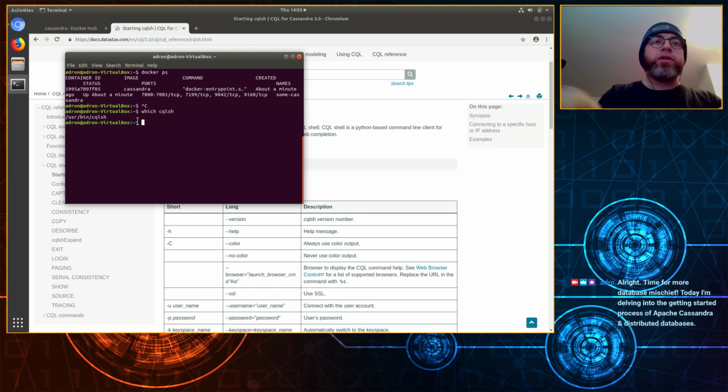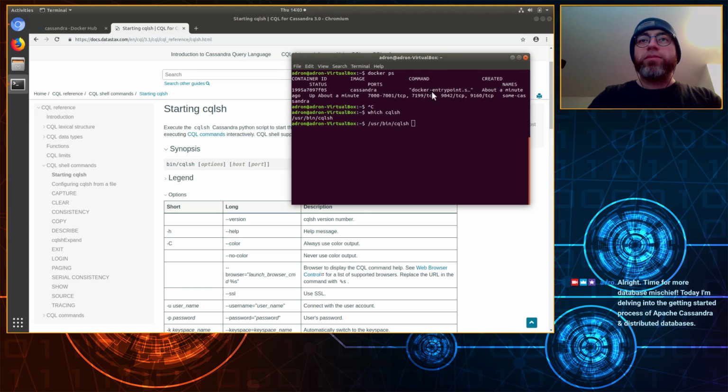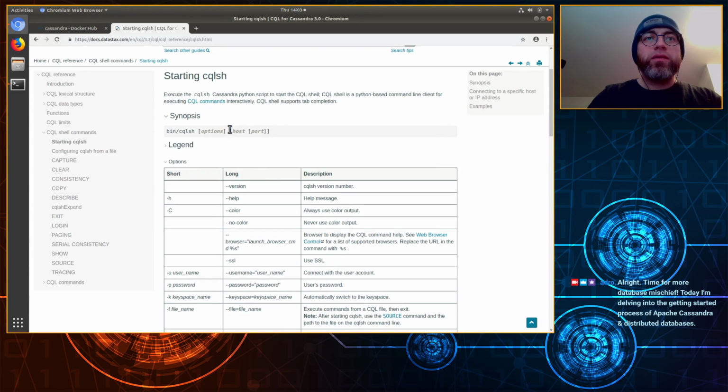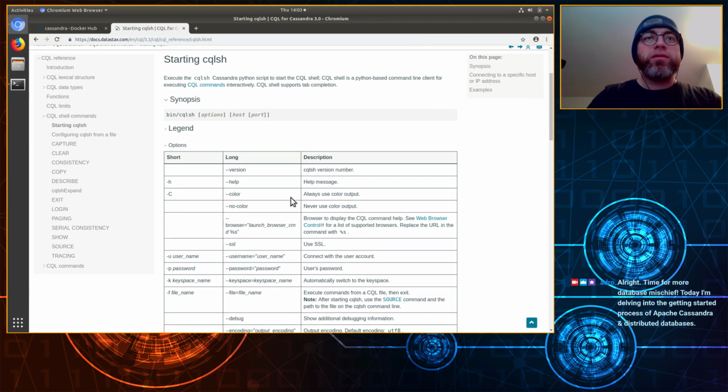Oh, it's a user bin. Yeah, that's what we'll do actually. So user bin CQLSH. And then the question is what port do we attach to, right? So we do this, options, and then port. Some of the options, let's see, we got help, color, username.